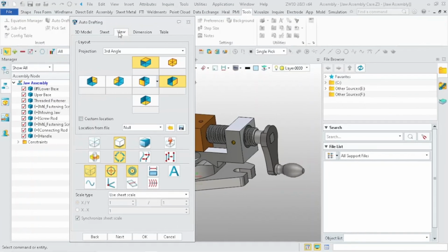In the View section, we can set our original layouts, like America or Europe's projection. If we want to add maybe isometric, front, bottom view, etc., all we need to do is to click the blocks in which they're highlighted.